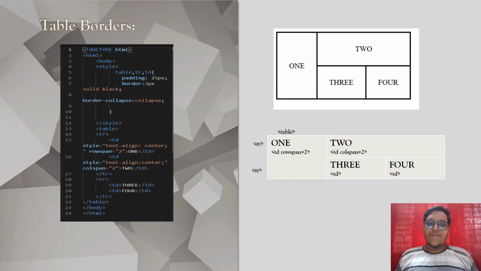Here is an example code for the HTML table borders usage. Here we use table padding, border colors, and border collapse options. Here we also use the row span and column span techniques to merge two or more rows and columns.